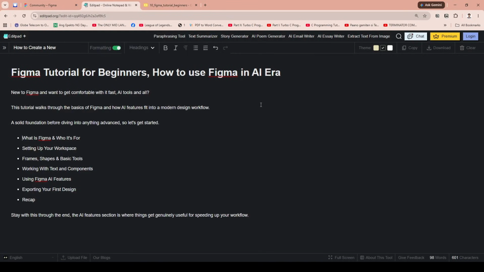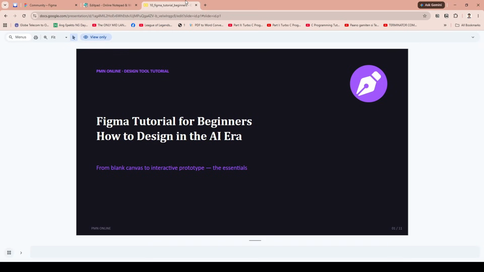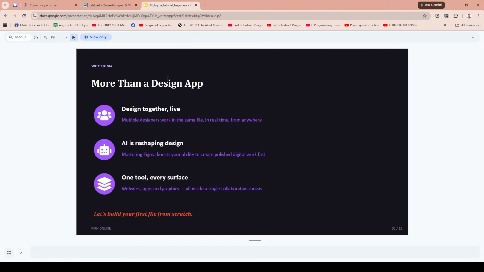In this tutorial, we will learn Figma tutorial for beginners, how to use Figma in AI era. As we dive into the world of Figma, it's essential to understand why it's become such a vital tool in the design landscape, especially in this AI-driven era.